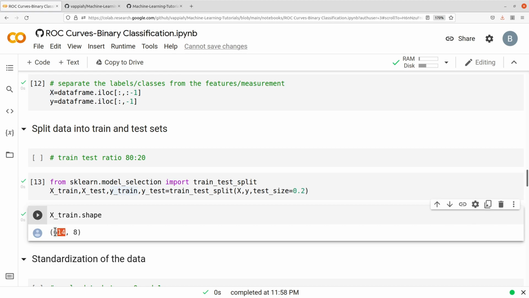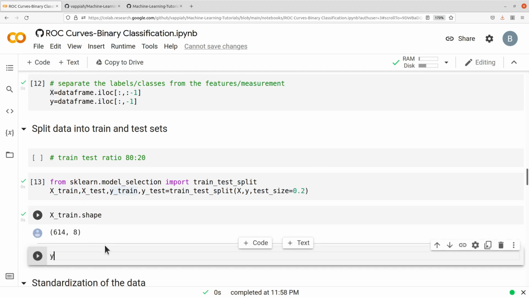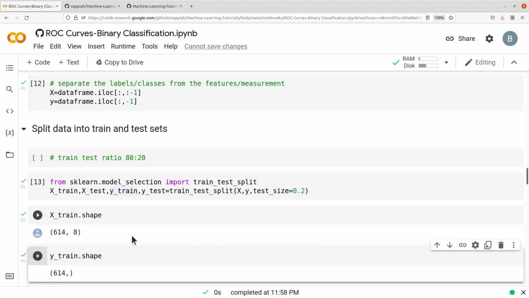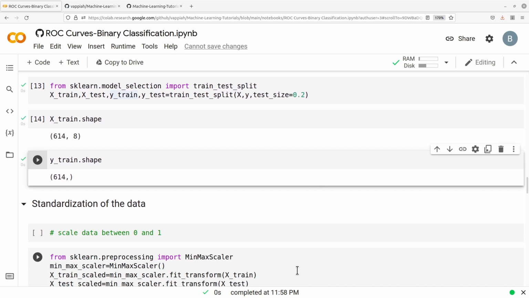This number here should be the same for the y_train. So let me just insert another code here and say y_train.shape just to get that. Okay, so that has also been done nicely for us. So we are good to go. So let's move on to the next code.